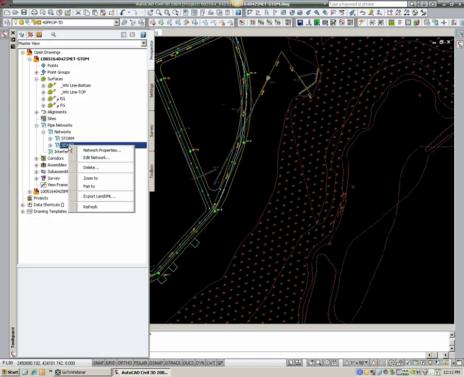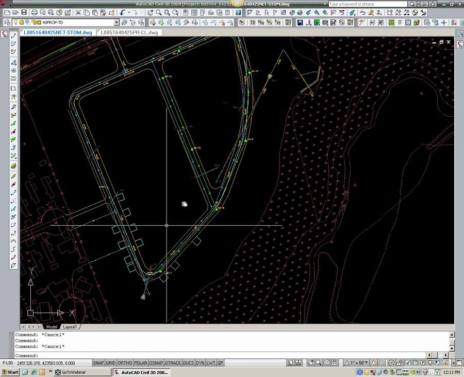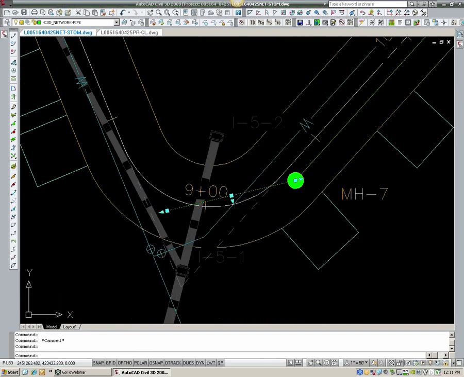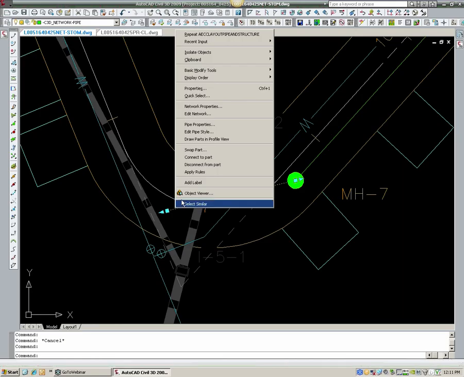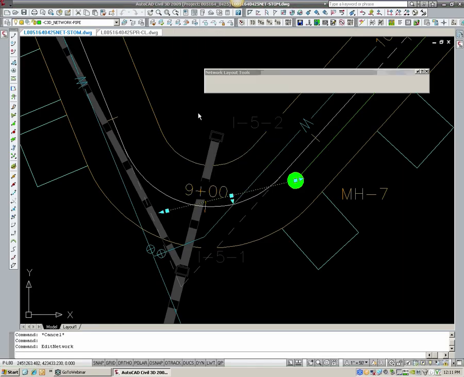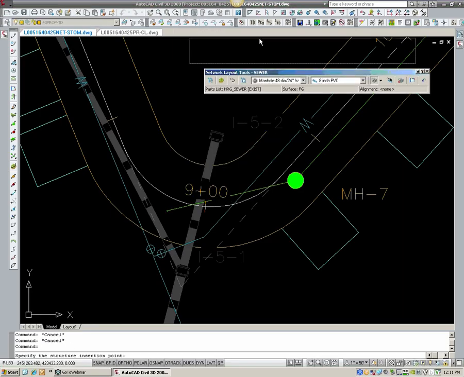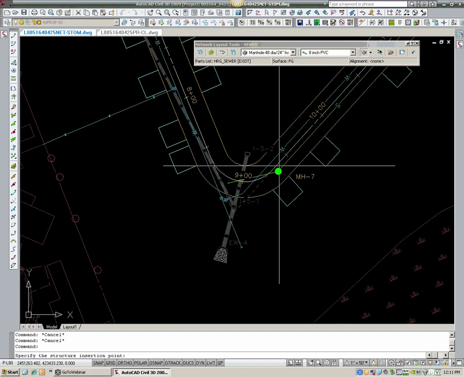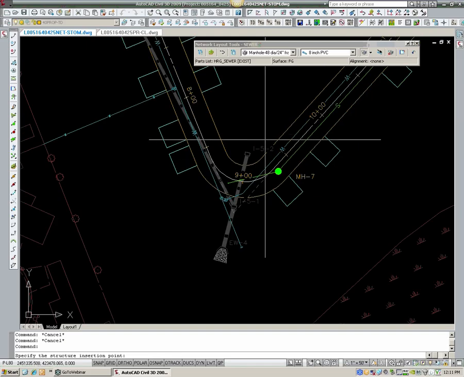I can get to that same toolbar for an existing network by right-clicking on it in Prospector and hitting Edit Network, or by right-clicking it in Plan View. I can click on any pipe or structure, right-click on it and hit Edit Network. That brings up my same toolbar, but now I'm associated to this existing network.